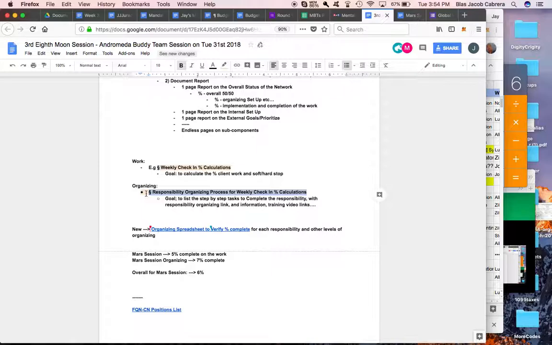Yeah. So we just have to make sure it has the link like other responsibility organizing? Well, it would link to the same place. So the responsibility organizing process for the responsibility would be the same link as the responsibility itself. There's no difference, right? It's not separate. It's just a responsibility within the responsibility, right? It's almost like a sub responsibility, right?